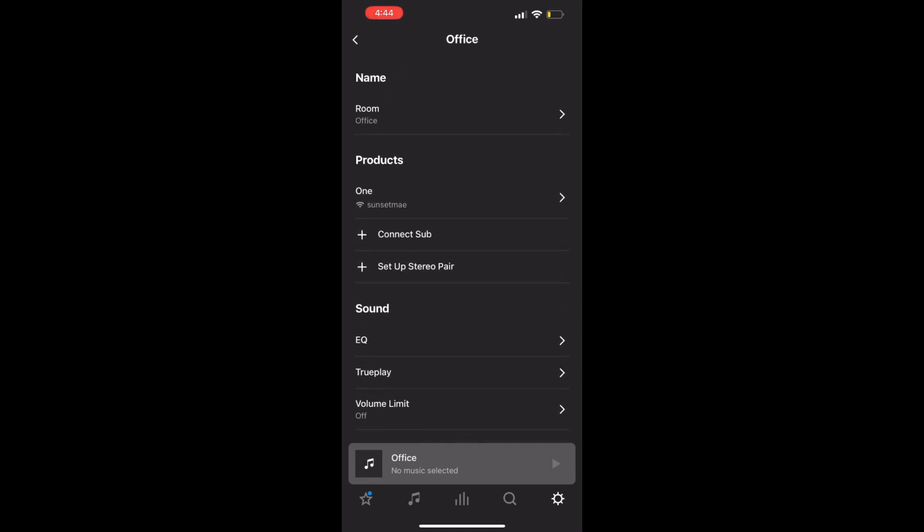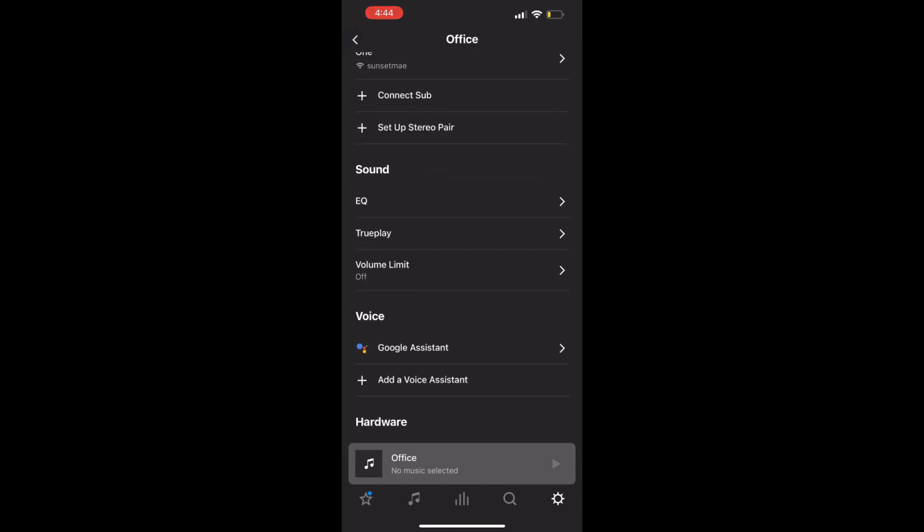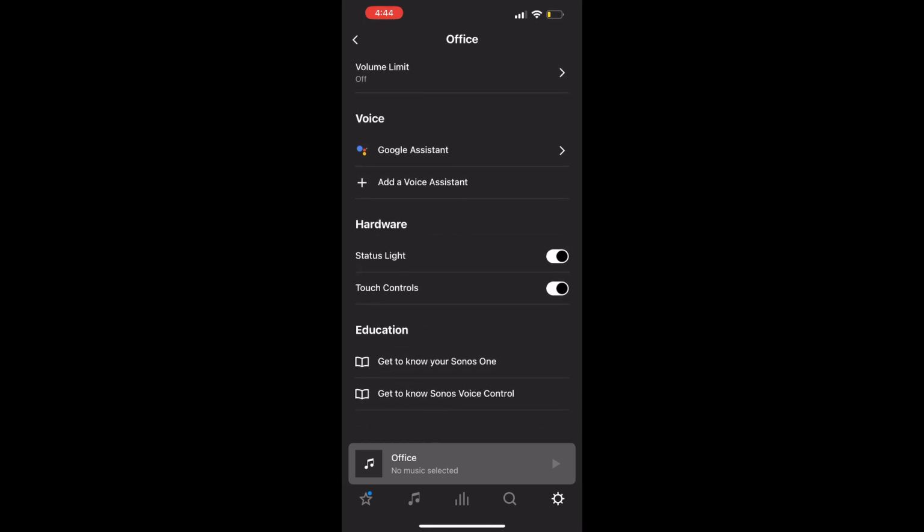And with how easy it is, why not? So from there, you can adjust the name. You can always customize your name, but Office is pretty standard for us. Let's see what else. Status light, you can toggle that on and off.